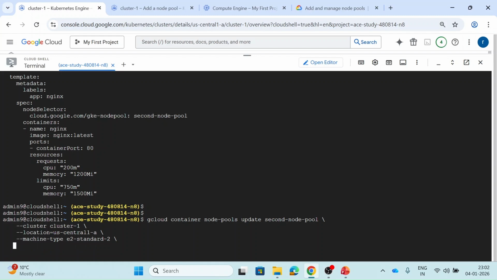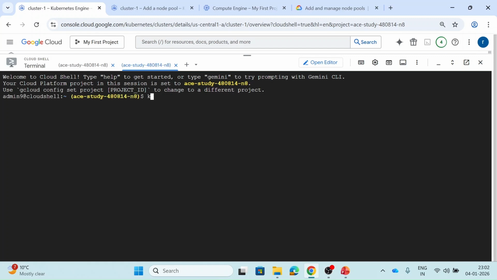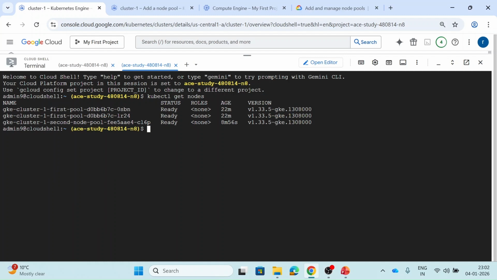and disk size. So what will happen is it will not delete our pods which are running. It will create first a new node, and after that it will delete the old node. So let's run this command. It is updating. While it is updating, let's open a new connection and run kubectl get nodes, and let me run pods also, so we will keep on monitoring.